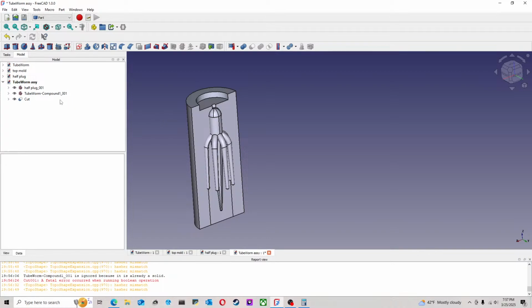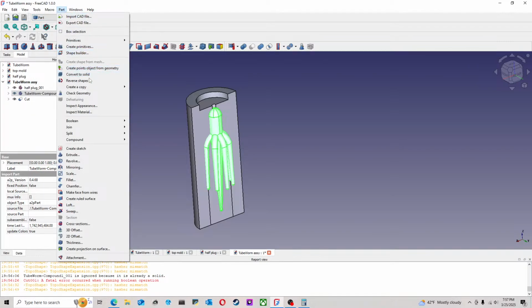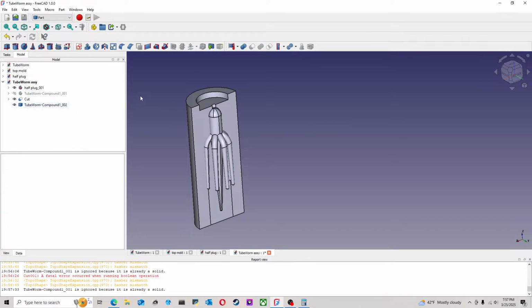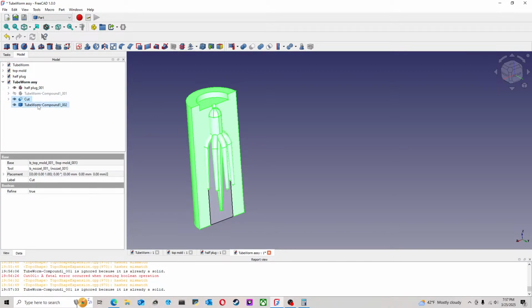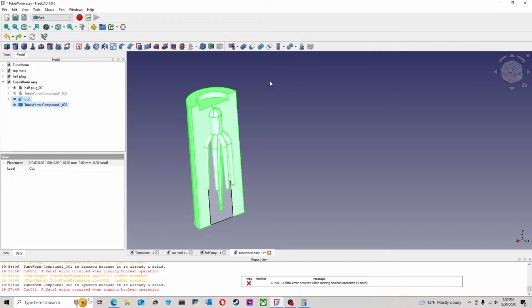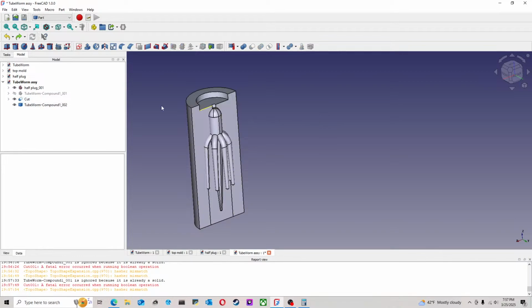I gotta think. Let's do part. Convert to solid. It's gonna say it's already a solid. What if I do create a copy, a simple copy? I hide that one. And what if I do this? Nope. Still no. Yeah. I'm so close.